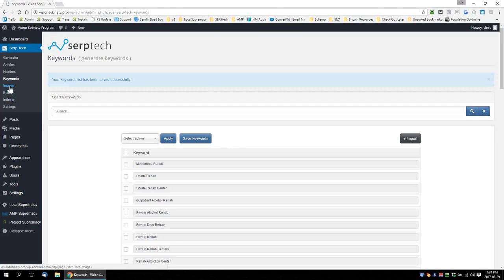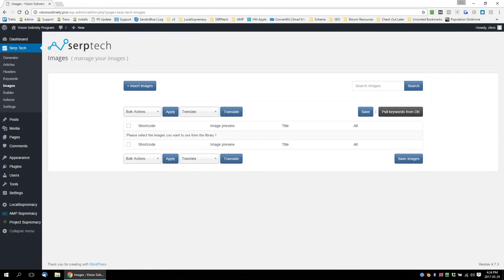Now we're going to go after some images. We need images on our sites. We need content, we need header 2 tags, we need images, we need alt tags. So I'm going to search for images. We need rehab, so I'll just search for rehab images.